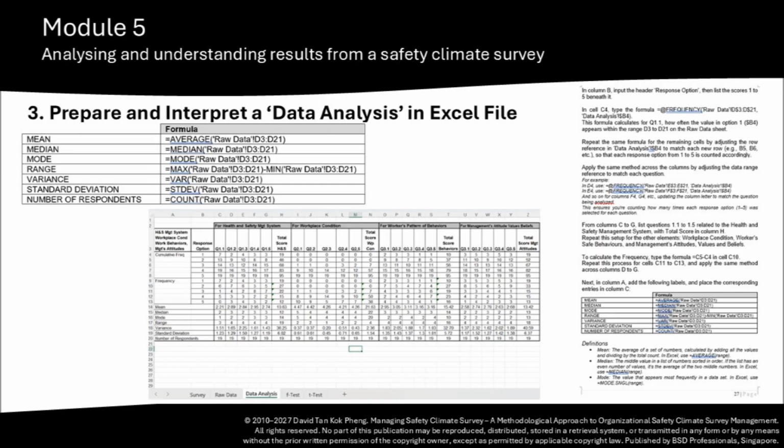We then adjust the reference for each subsequent row, so B5, B6, and so on, to capture all response options from 1 to 5. We repeat this same approach across all questions by adjusting the column reference. For example, in D4, equals FREQUENCY, raw data, $3:$21, data analysis, $B4. In E4, update the column accordingly. This ensures that each question is properly analyzed based on response distribution.